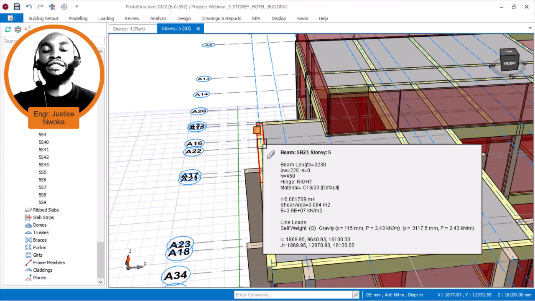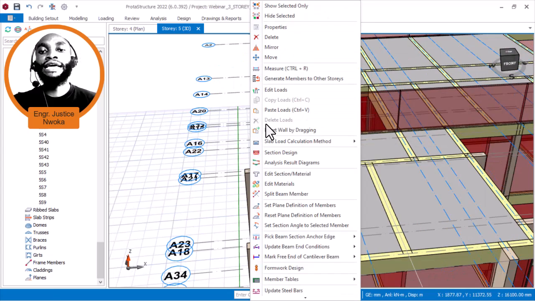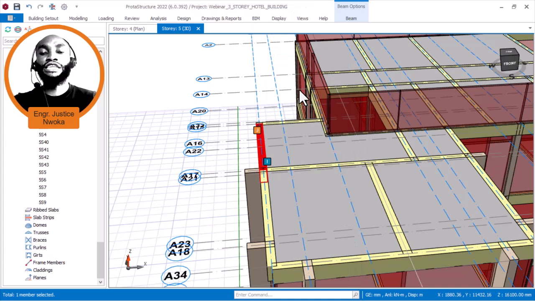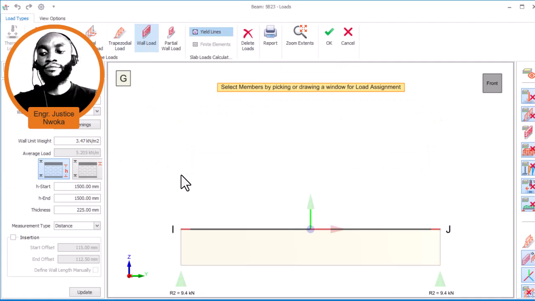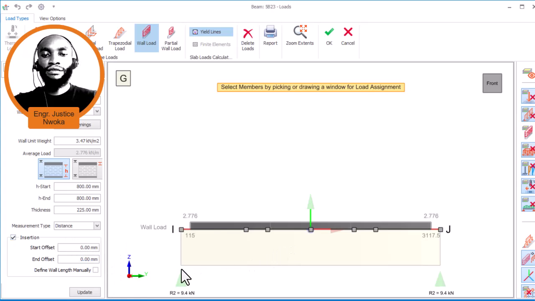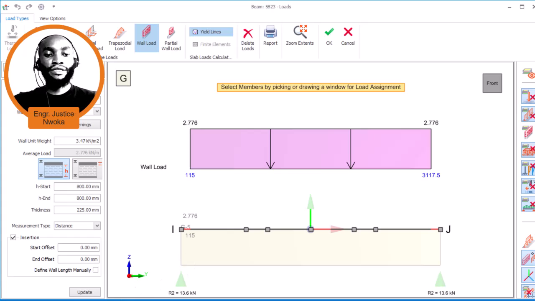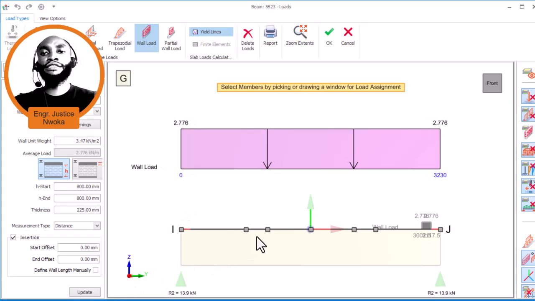So click on this right now, right click here. The height here is what, 800. So come here and edit loads. Okay, that's fine. And then come here just now and change it to wall load again. Then change it to 800, the height of the wall. And then insertion, I'll put 0 and then 0, and then click first, and then do what, update, then okay, that's fine.